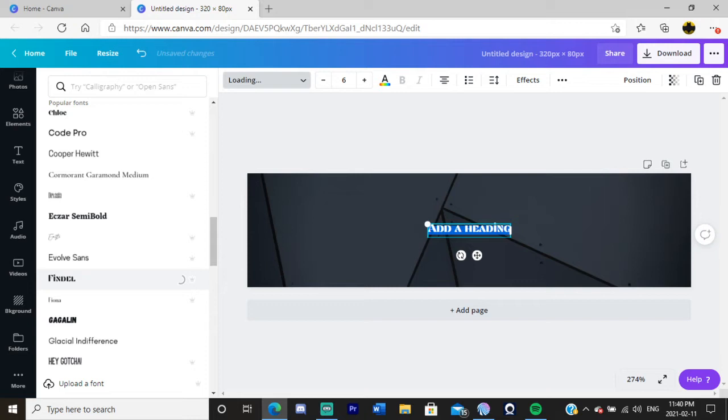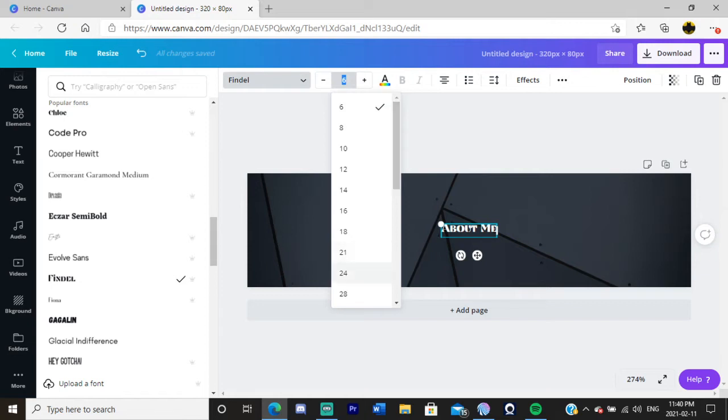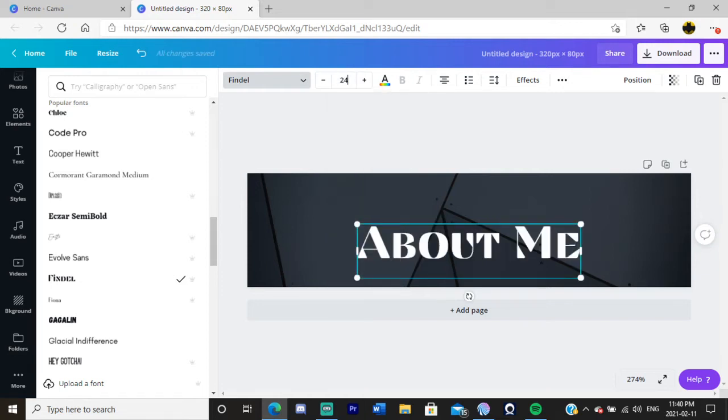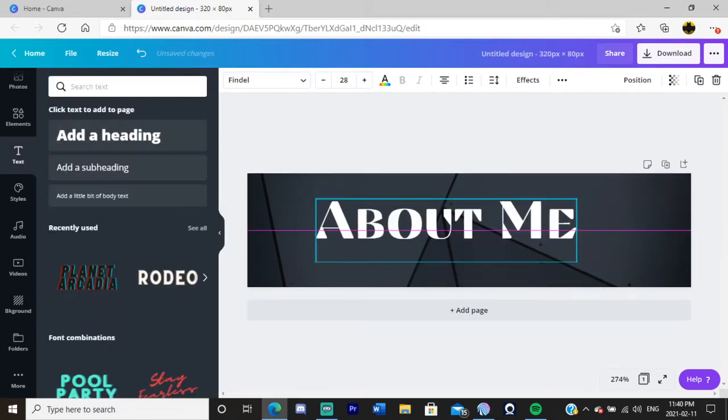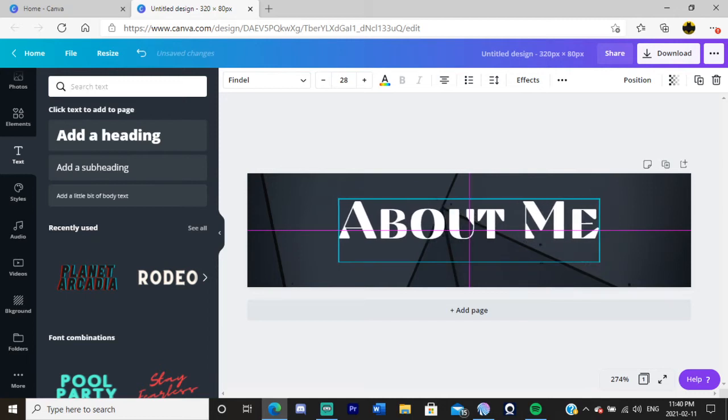Once you have the text style that you want, you're going to go ahead and type in About Me, and this is where the magic happens. Once you're finished naming your panel, you can go ahead and resize it to your liking. And once you are done resizing, just make sure you position it to where you want it to be, whether it's centered or off to the side. Do what you like.